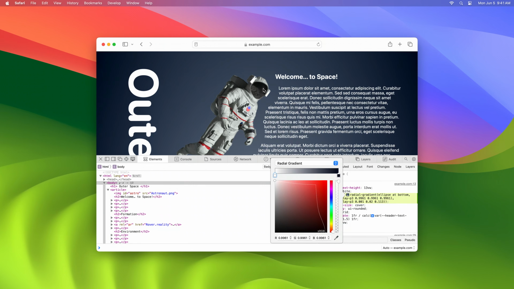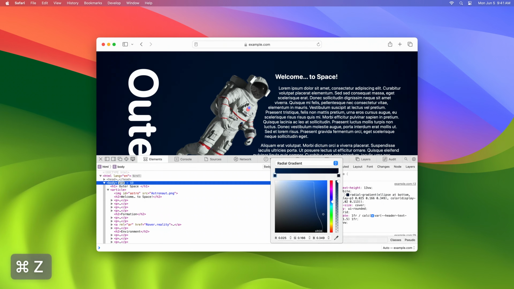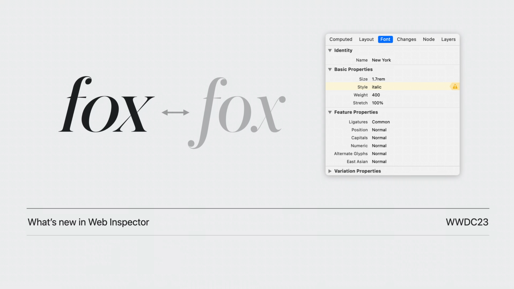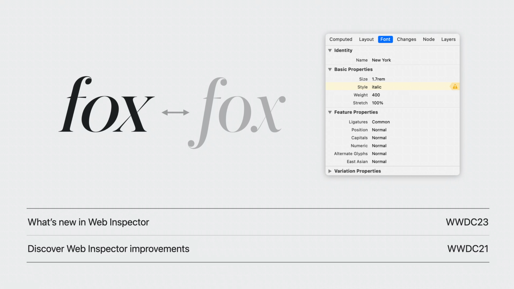That's a bit too bright for my liking. Maybe this wasn't such a good idea. I think it looked better before. I'll undo my change with Command-Z and keep the color the same for now. Of course, this is just one of many ways in which Web Inspector helps you inspect your web pages. If you want to learn more about the tools available in Web Inspector, be sure to check out What's New in Web Inspector, as well as discover Web Inspector improvements from WWDC 21.